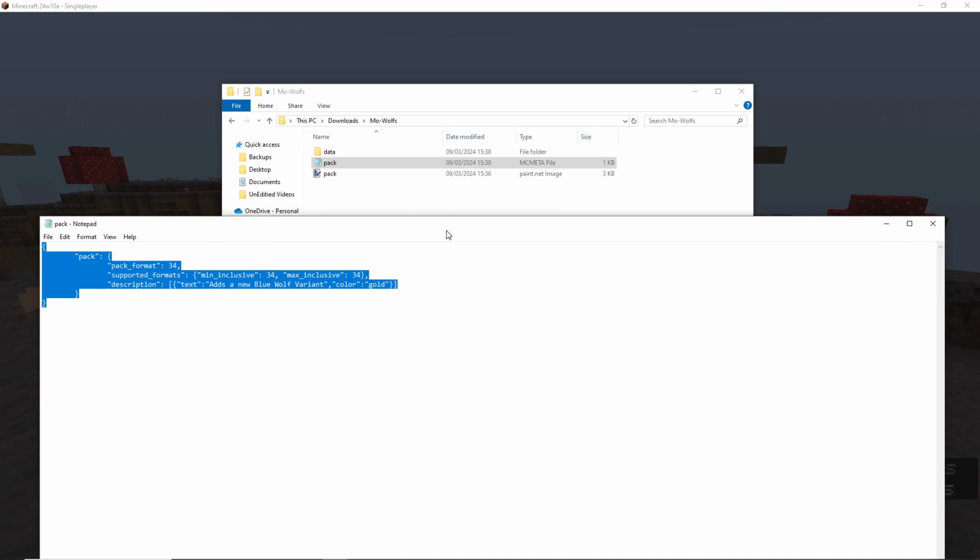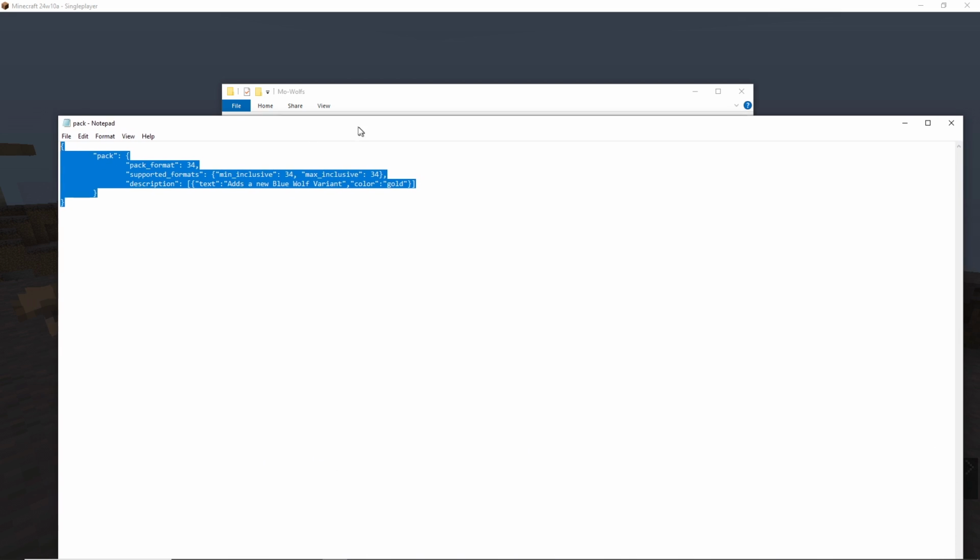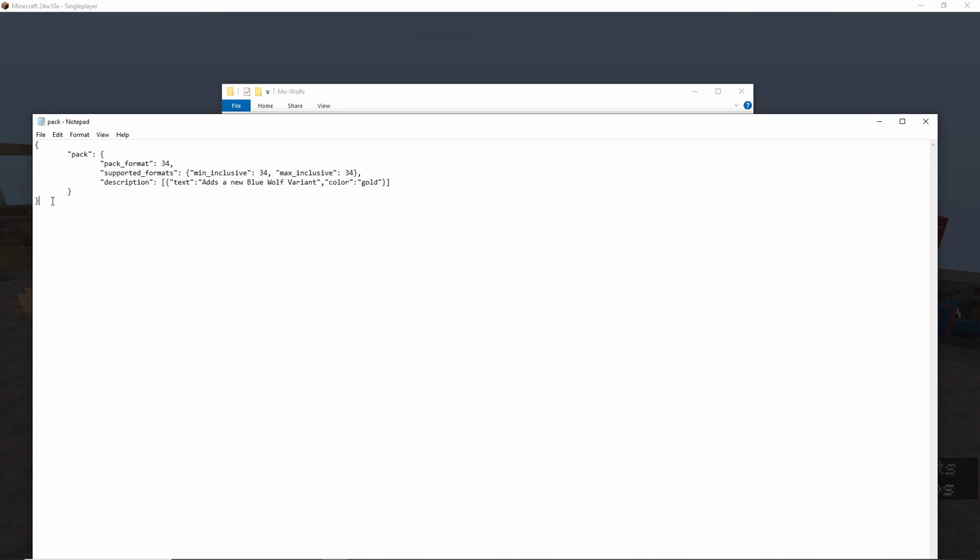I will possibly have this as a download, maybe on Planet Minecraft or something, and then you can just alter this, so you don't have to do this all yourself. But if you do want to do it from scratch, then you just need this. This has to have the pack format, which currently is version 34. That will change as snapshots go. And then we have it so it's min and max. Once we have a future snapshot, if this goes to 35, we can then make that 35. And then you have the description, which just says that it adds a blue wolf variant. That description can be whatever you want it to be.